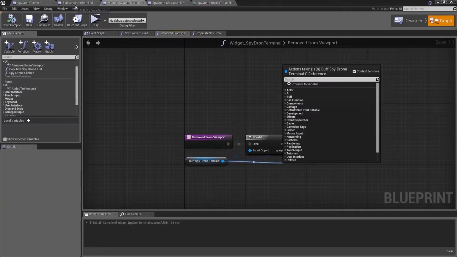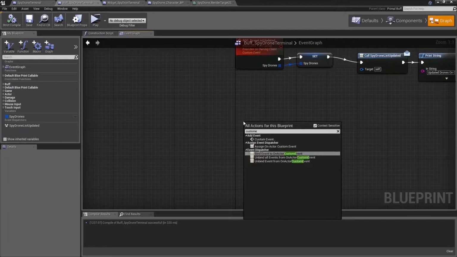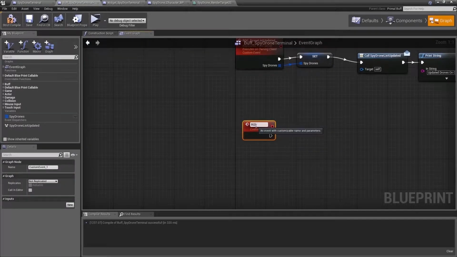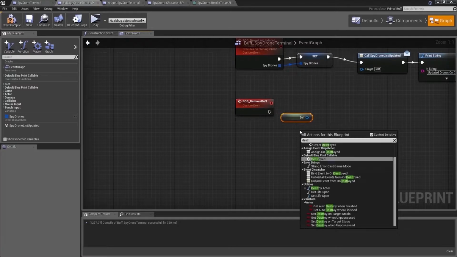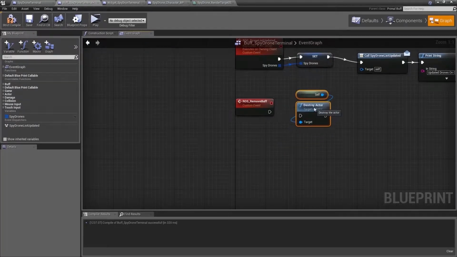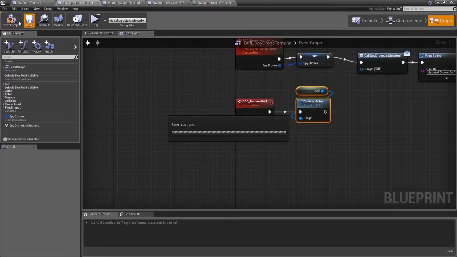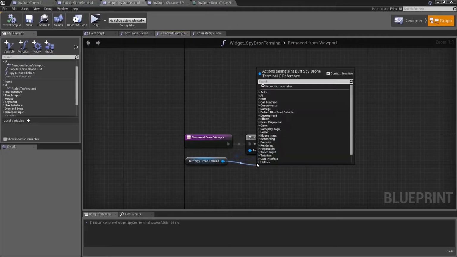For that, we are going to create a new custom event, make it run on the server, and inside there we are going to call the destroy actor and set it to self, and from the widget we are just going to call run on server remove buff.